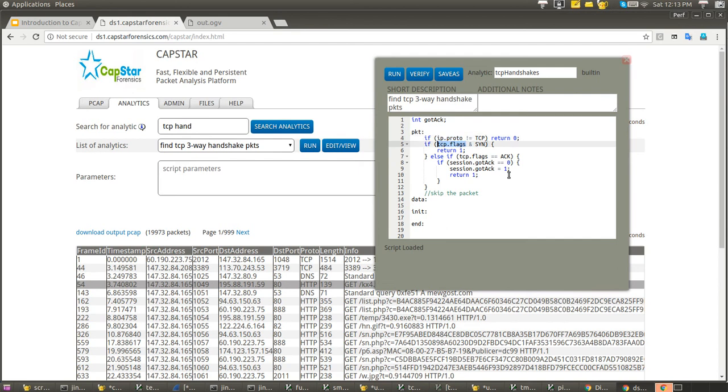And the stateful search is supported by the concept of a per session variable. For example, here the got_ack is a per session variable. Each session would have a variable, and that can help us to determine whether a TCP ACK packet is the first packet in the session or not.